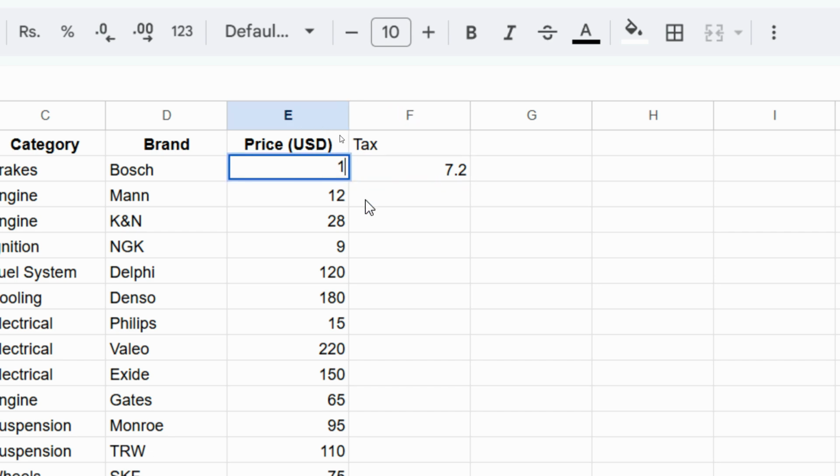Now, like I said, whatever is in this cell, it will calculate according to that. So let's say if I write 100 here, it will automatically extract the tax rate of 16. So let's say if I write 25, it will extract the tax rate according to that.